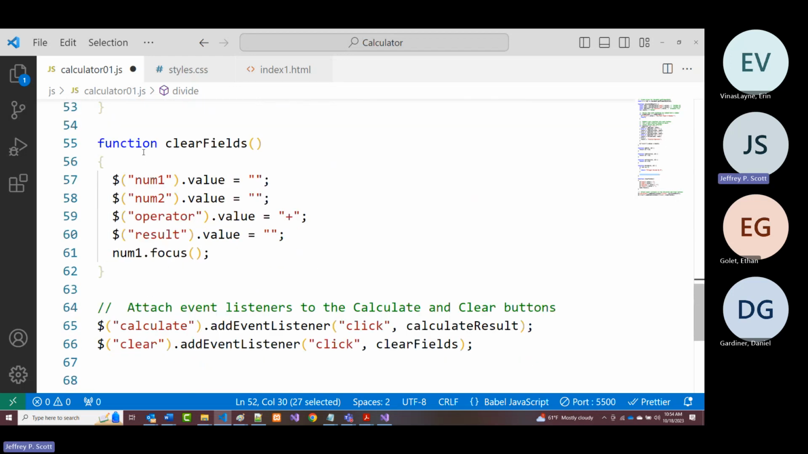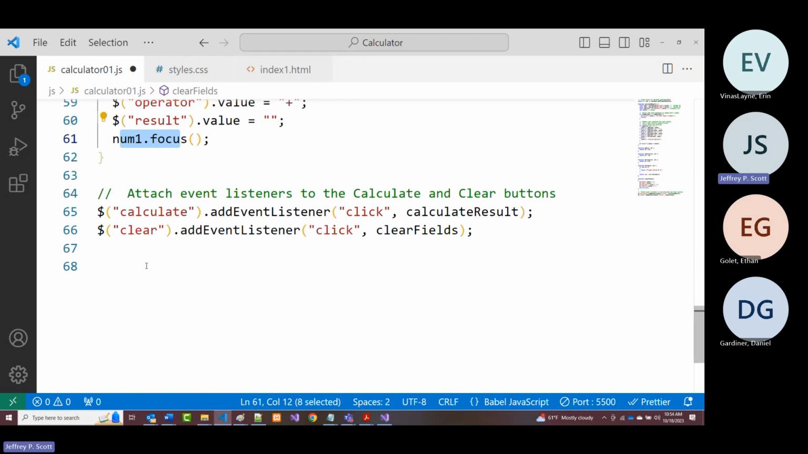The clearFields is meant to do just that. Clear our first text box, clear our second text box, set the operator back to the first value, which was a plus sign, clear our answer text box, and put the cursor in the first field. Finally, we attach event listeners here. And we've got our different events. So if we find something, I don't remember if I need a pound sign here or not. Something tells me I do. I didn't put it in and it worked.